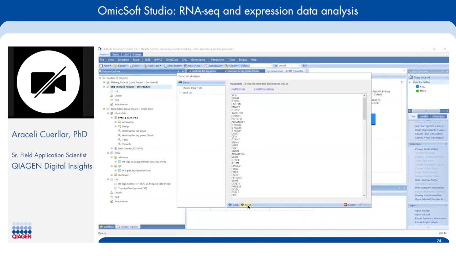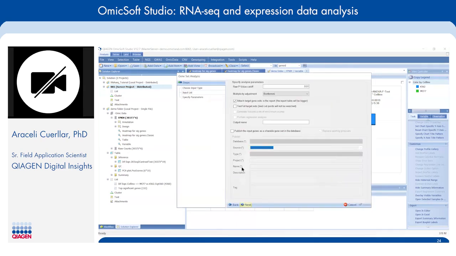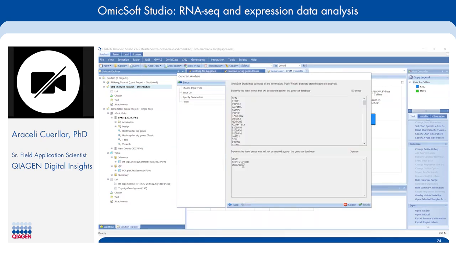Once you have your list, you can then select how you want to set up the analysis parameters. And then lastly, it's just going to let you know what genes it was able to identify and which ones it was not able to. And then you can just click on Finish to run your gene set analysis.